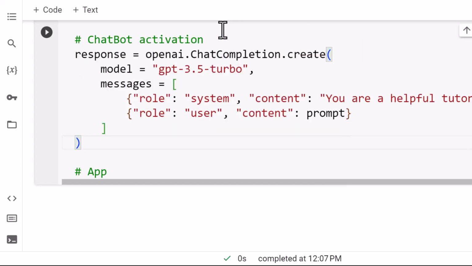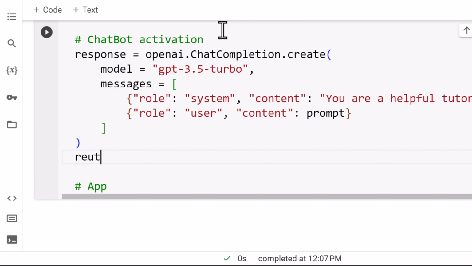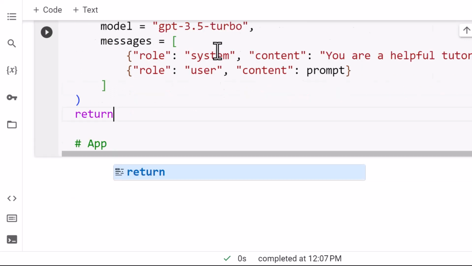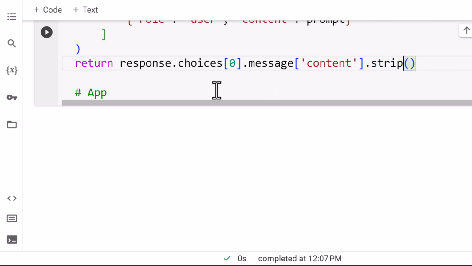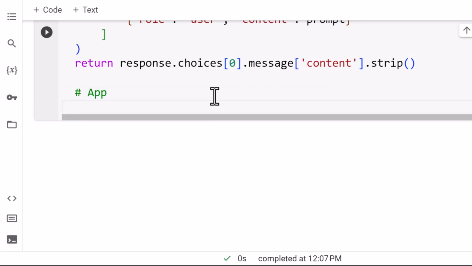We have a function, so the next thing is to have it return something, which is the response. And there's a few things that you need to customize. We need to get the choices, the first one, and we focus on the content of the message content, and then dot strip, and that's about it, parenthesis. And let me correct this part. And then here we go to the app.